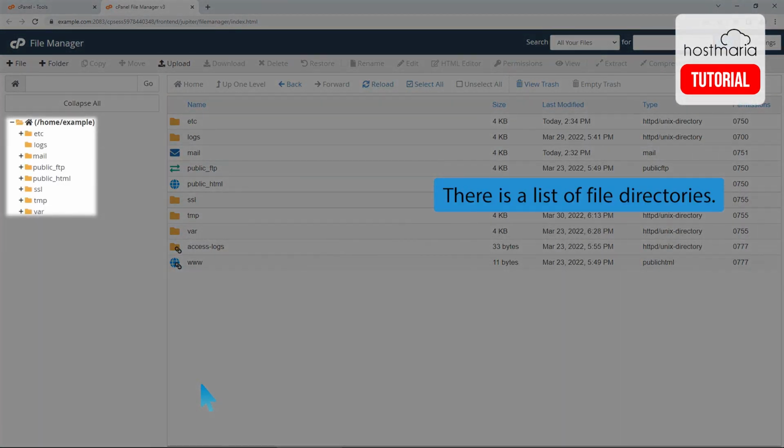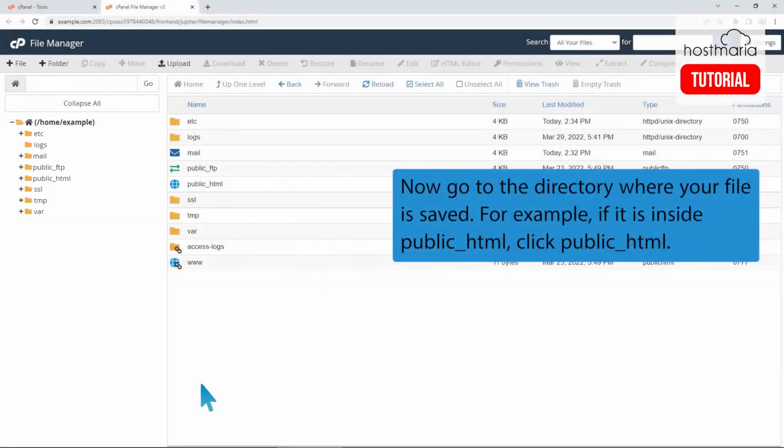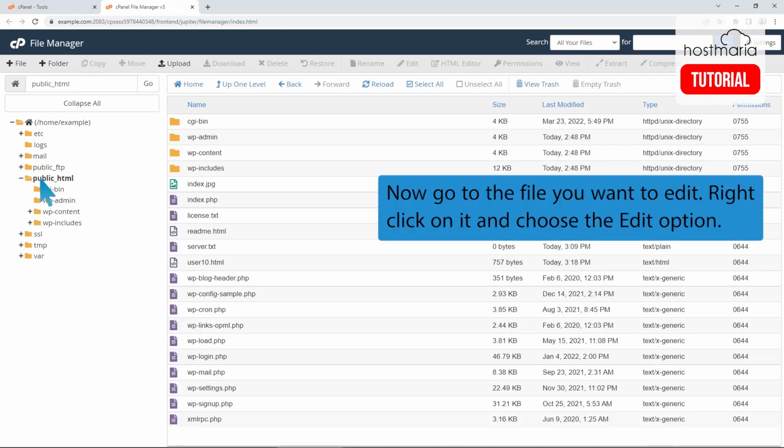There is a list of file directories. Now go to the directory where your file is saved. For example, if it is inside public HTML, click Public HTML. Now go to the file you want to edit. Right-click on it and choose the Edit option.